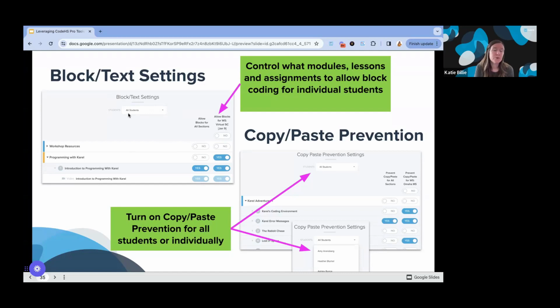One thing to note for block coding, it's only available in certain languages. So it's available in Karel, HTML, and then our coding explorations courses. So coding in art, coding in music, coding in sports. So if you're teaching another language, like let's say I was teaching a Python course and I turn this on, students still will not have access to block coding because it's not available in Python.